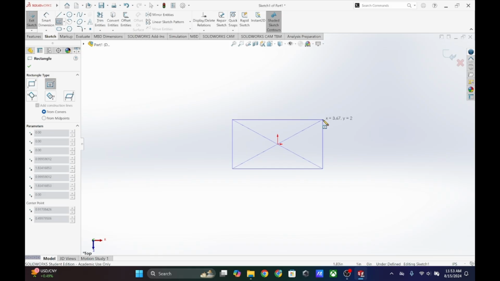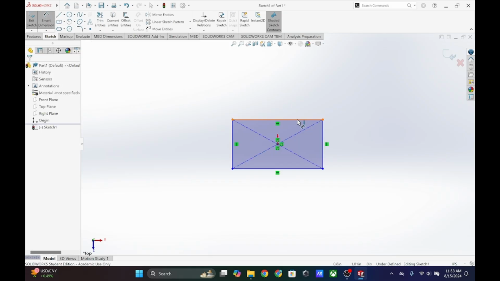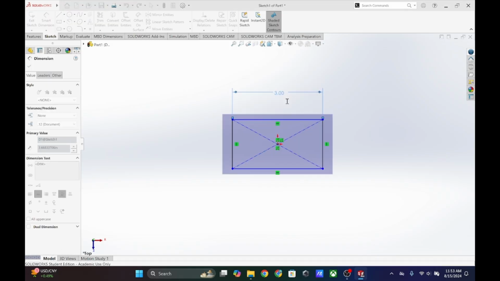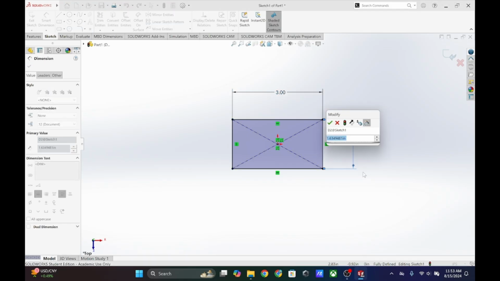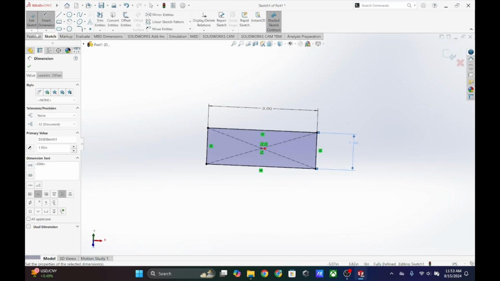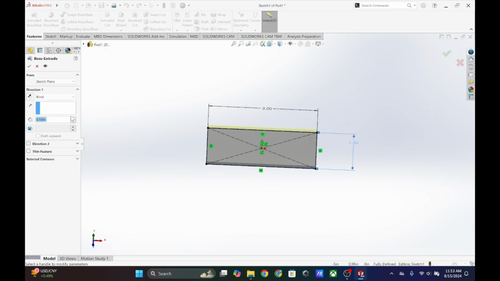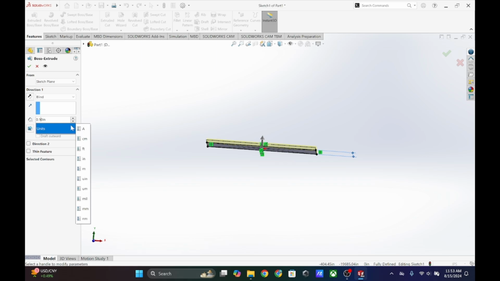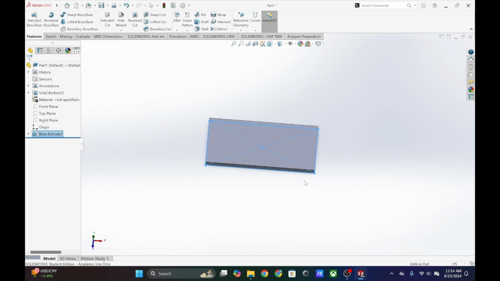just like this. And so we want our keychain to be, let's say, 3 inches by 1.5 inches. Alright, now let's add some depth to it. Let's raise it up by 0.15 inches, just like that.